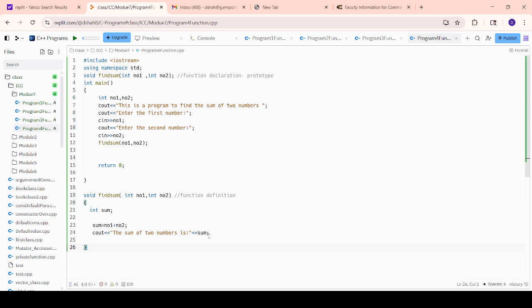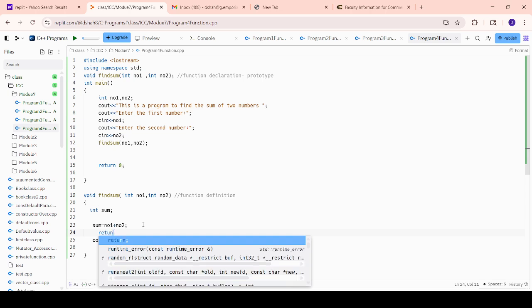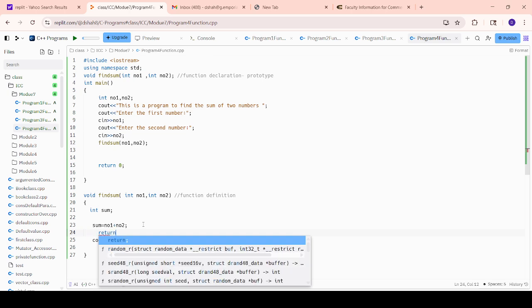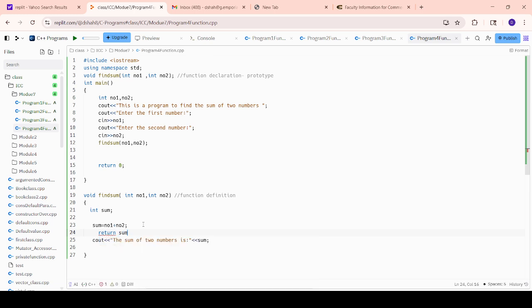But instead of that, suppose I want to return that value. How is it possible? We have already done it. When I want to return something, I should use the return statement. So let me return this sum from the find sum function to the main function. To return it, we need to write return sum.